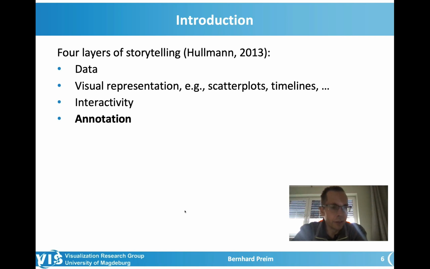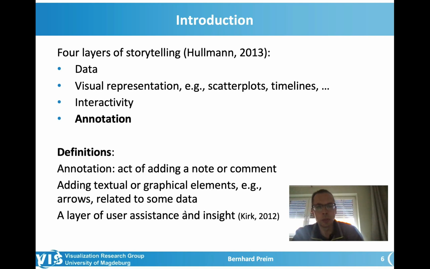Then interactivity is assigned. Maybe you can zoom in or pan or filter somehow what is displayed. And then the fourth layer of storytelling, that's annotation. So that's what we are talking about here. Annotation is characterized by Kirk as an act of adding a note or comment, or a layer of user assistance and insight. That's also a nice definition.